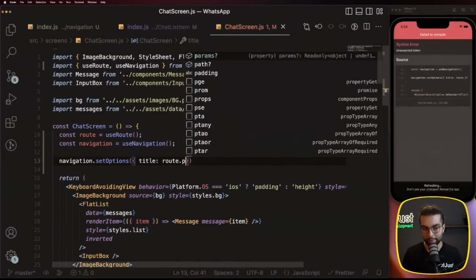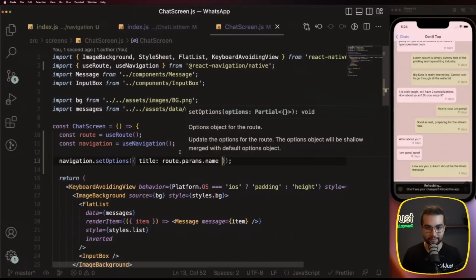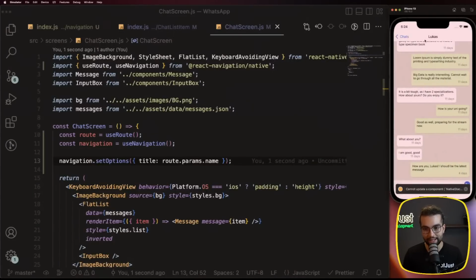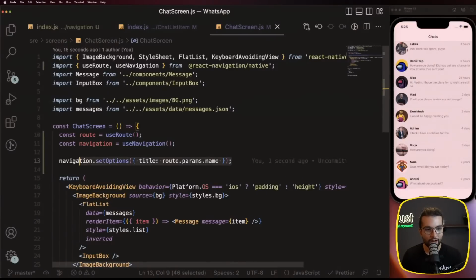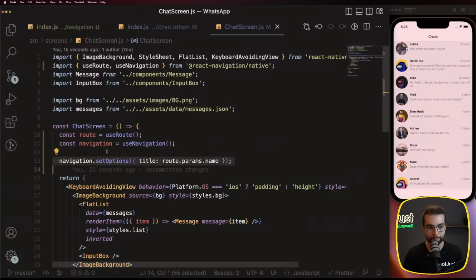We saw that the parameters are inside params, and the parameter name is the name. So if I go to Lucas, the name is Lucas. If I go to Vlad, the name is Vlad, and so on. Perfect. We have a warning because we cannot update a component like this. It's happening because we are doing this setOptions call inside the body of our function, which is actually not very desirable to do.